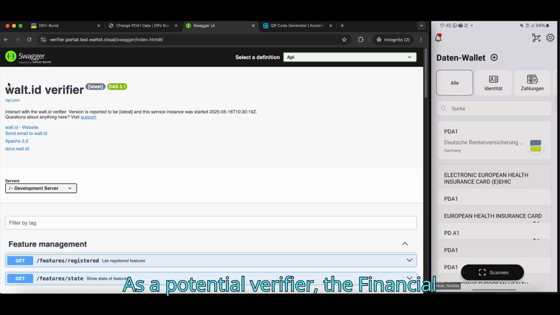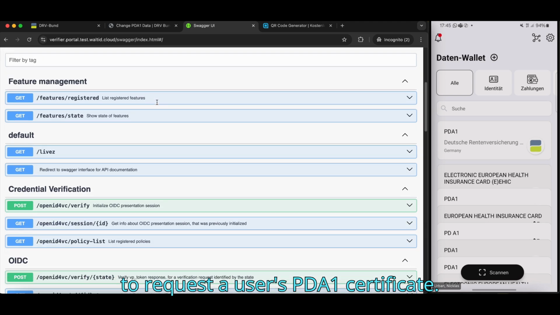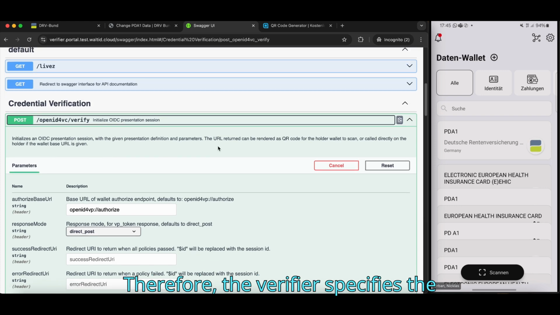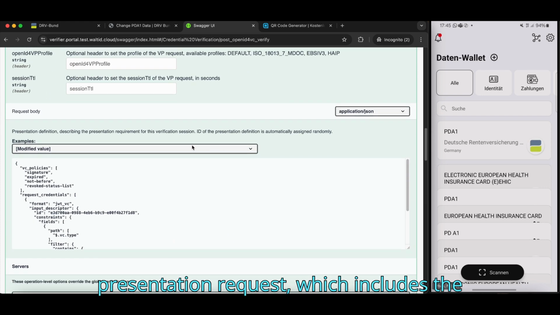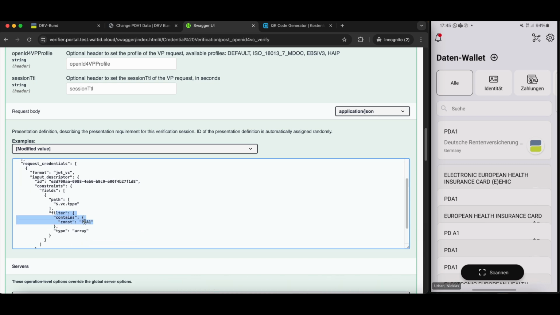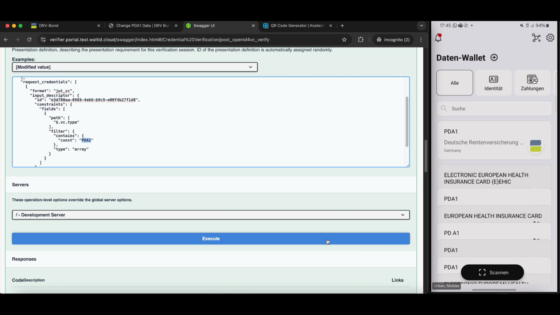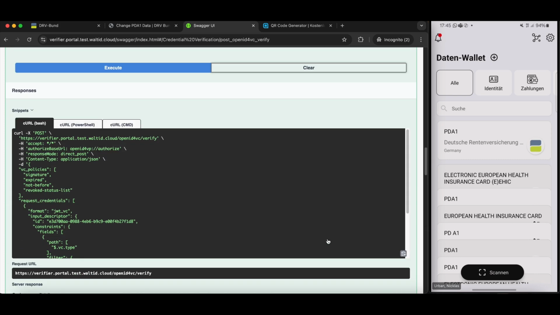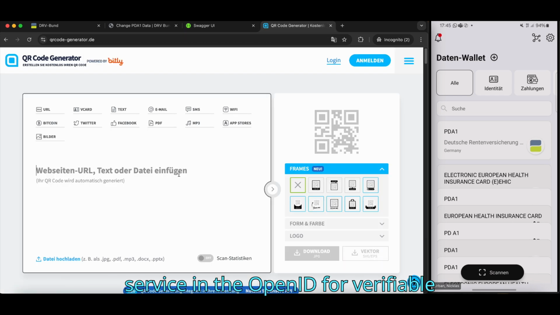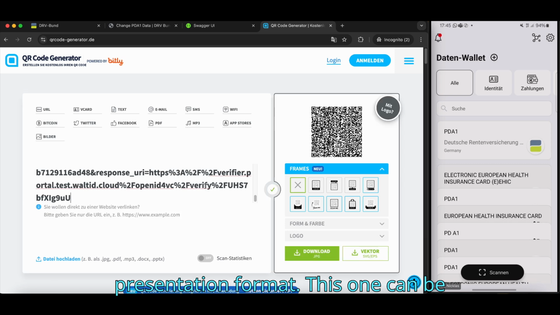As a potential verifier, the financial police can now use our verifier service to request a user's PDA1 certificate. Therefore, the verifier specifies the presentation request, which includes the credential type and format. Now, the verifier receives the presentation request from the verifier service in the OpenID for verifiable presentation format. This one can be provided to Jimmy directly or as a QR code, again.